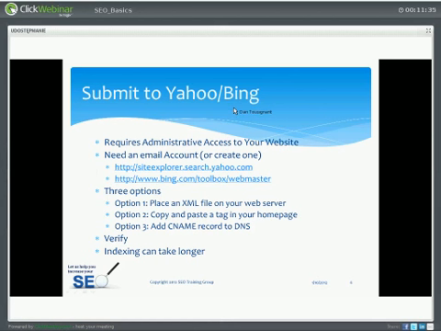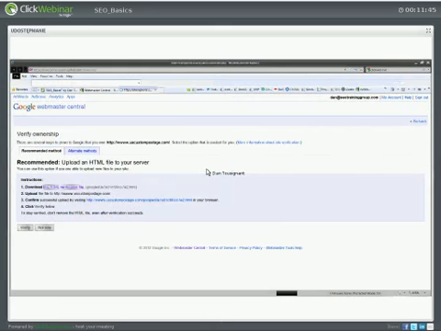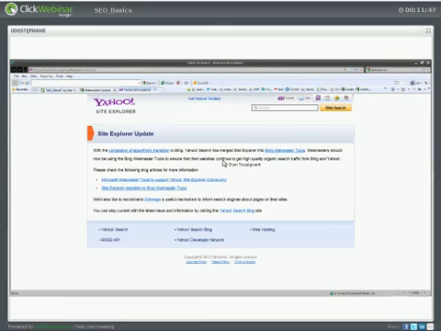Submitting to Yahoo and Bing has now gotten much easier, and we'll talk about why that has happened. Again, you need administrative access to your website, and you need an email account, but you no longer need a Yahoo account. As of late November, after we completed writing our book, unfortunately, Yahoo and Bing merged their search engine algorithm, meaning that there's really only one search criteria for both Yahoo and Bing. So you now only have to submit your site to Bing.